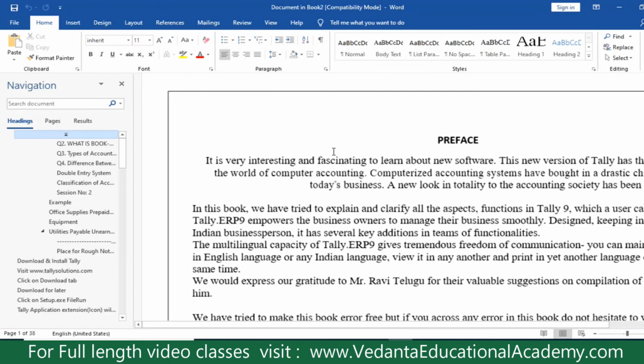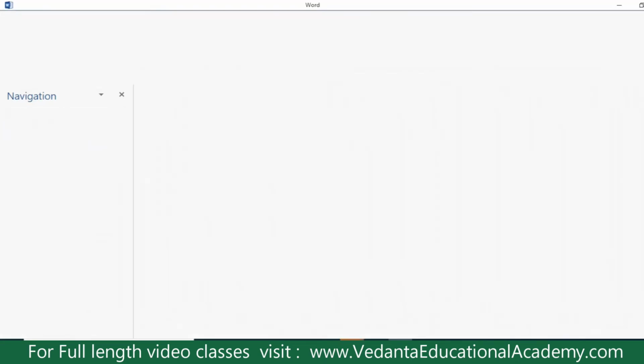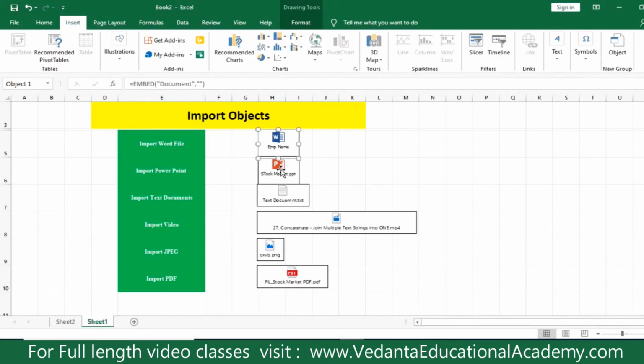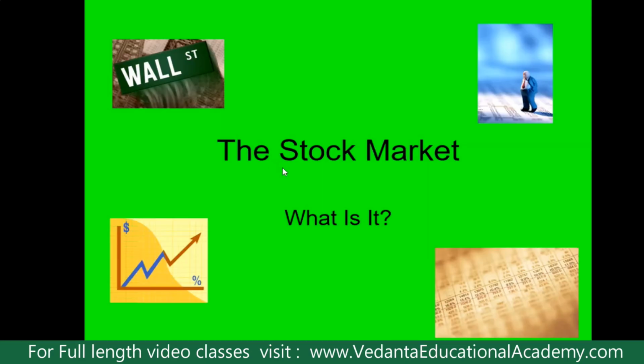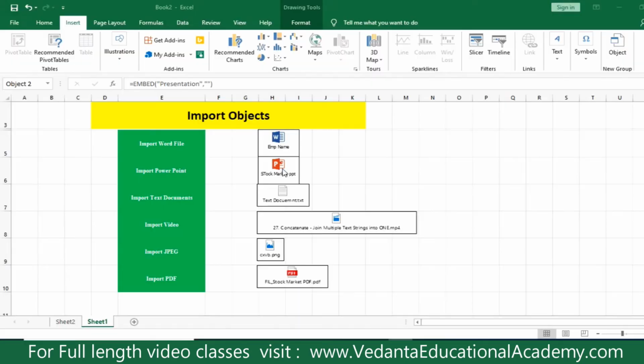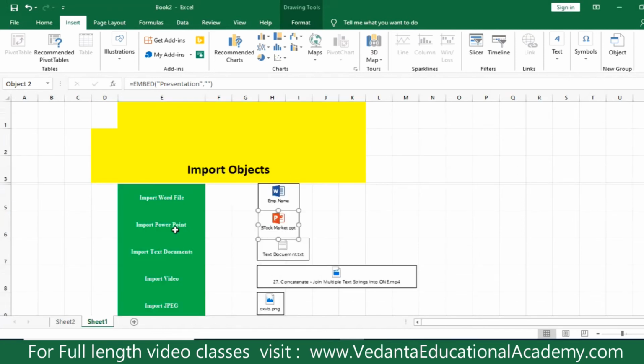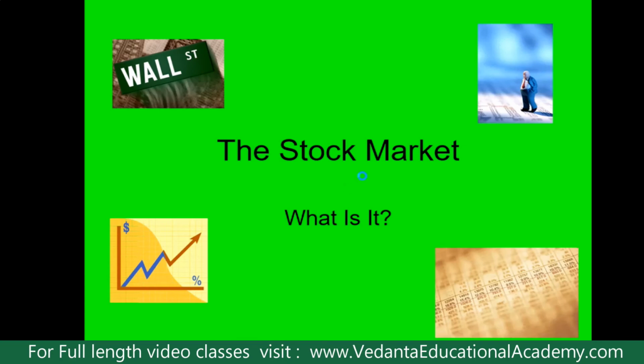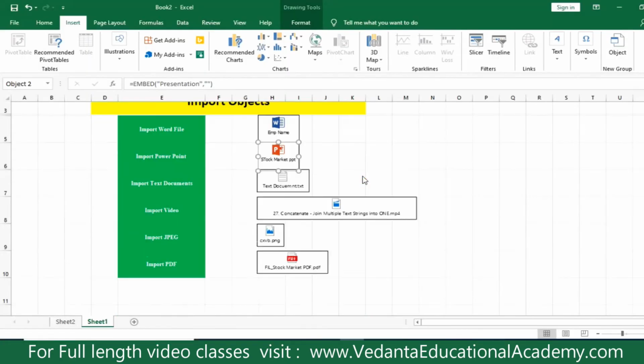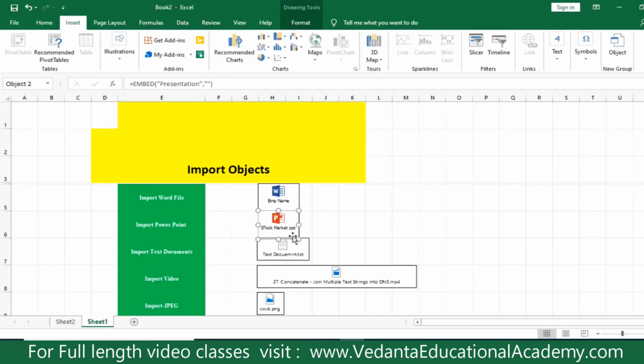So now it opened in MS Word. Close it, and again I'm going to open the PDF. Double click on the PDF in order to open this object. So this is, I think, the PPT. Yes, this is not a PDF, this is a PPT. Here it was opened: stock market, this is what exactly it is. Next we are going to open a text document. Simply double click on this text document to open that file.